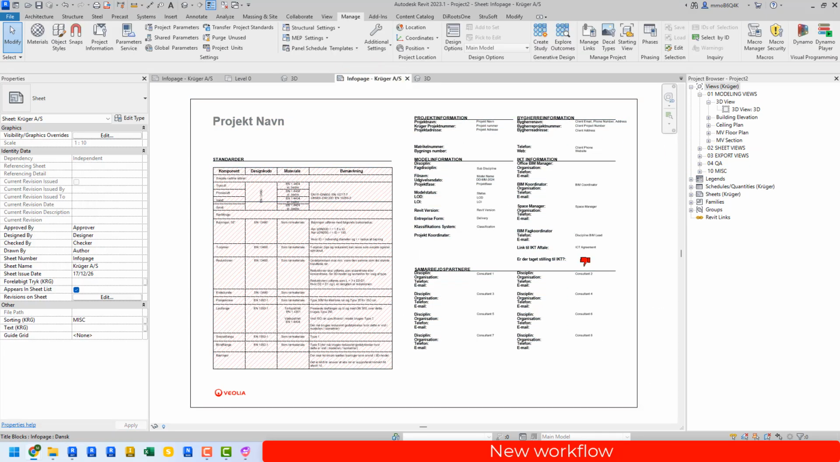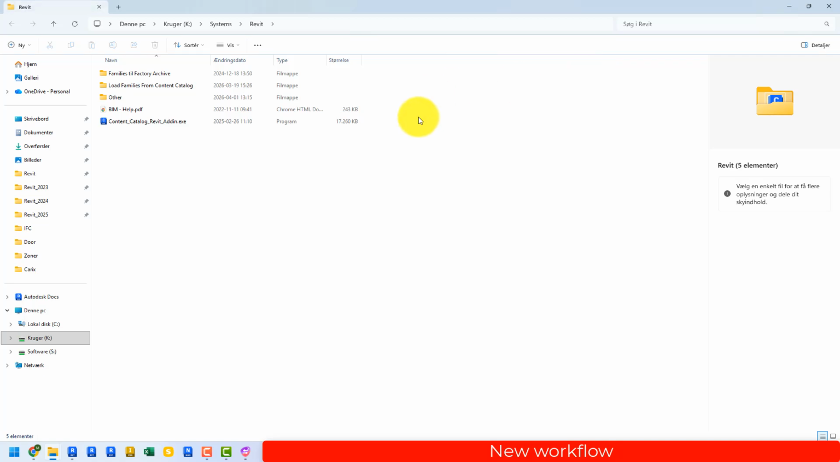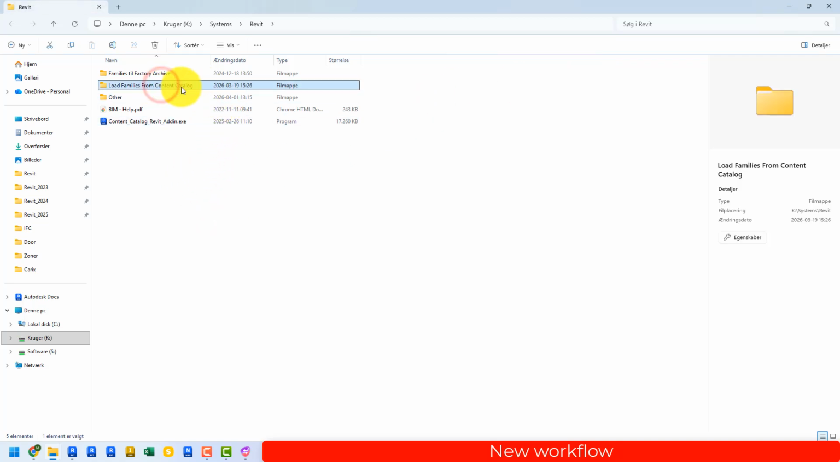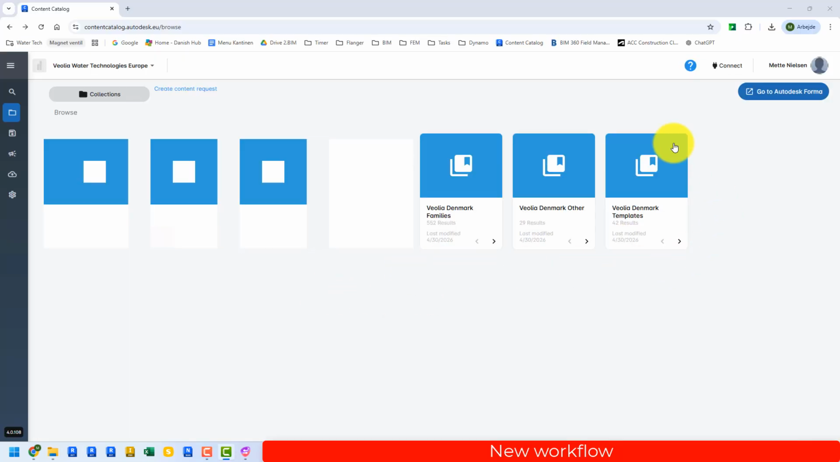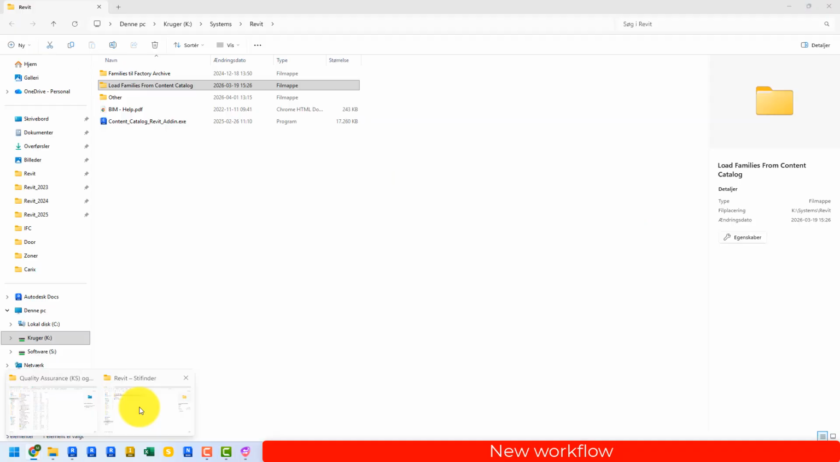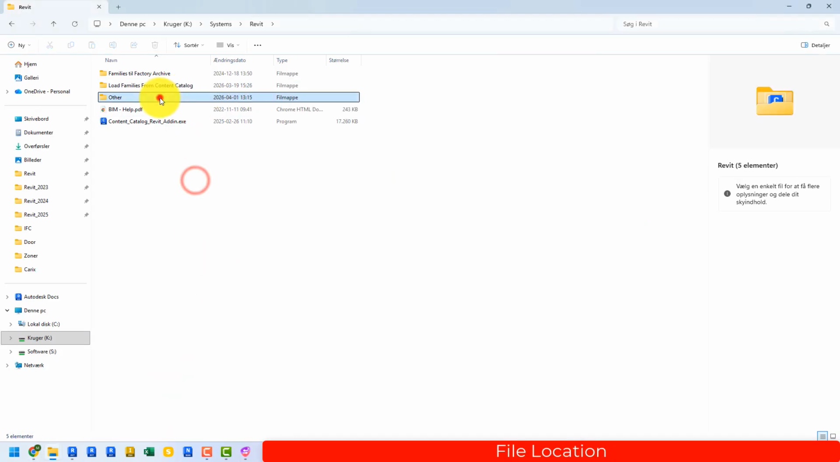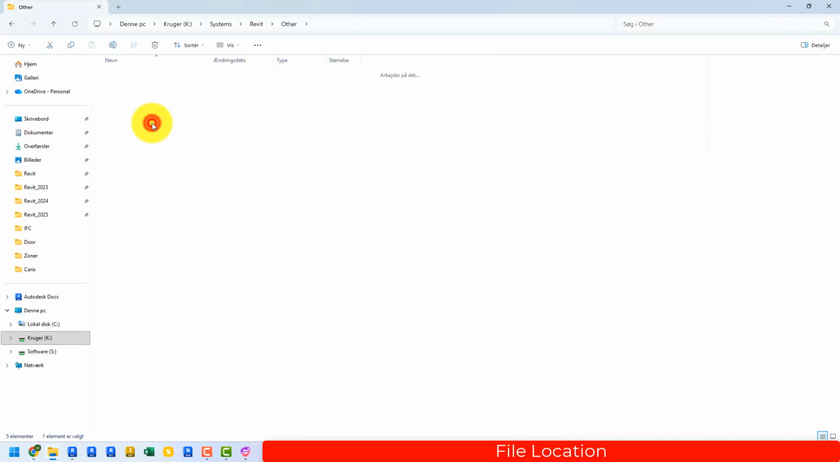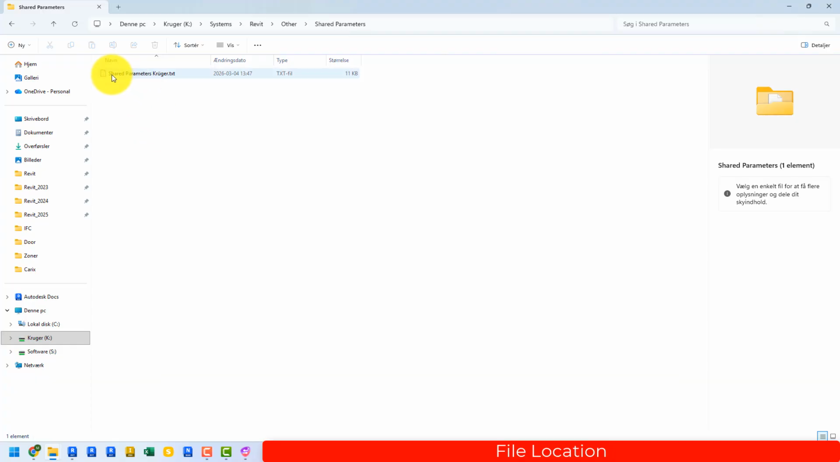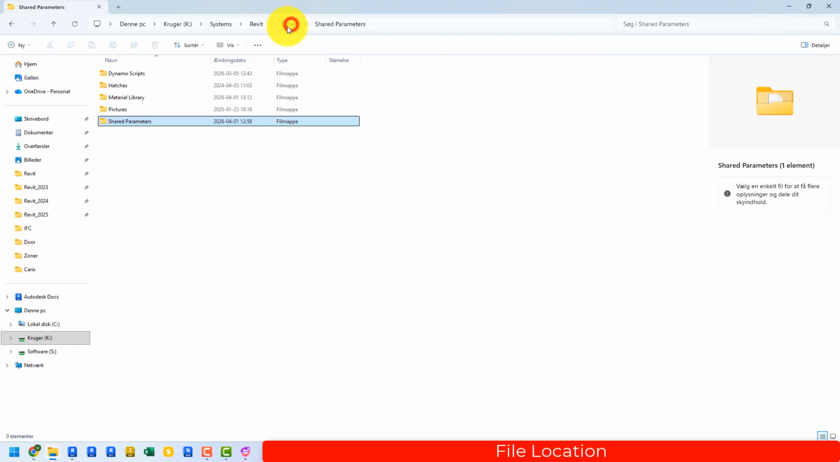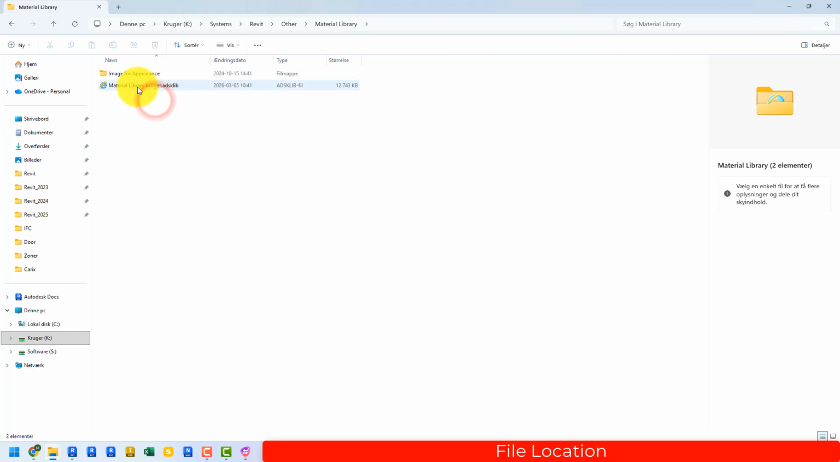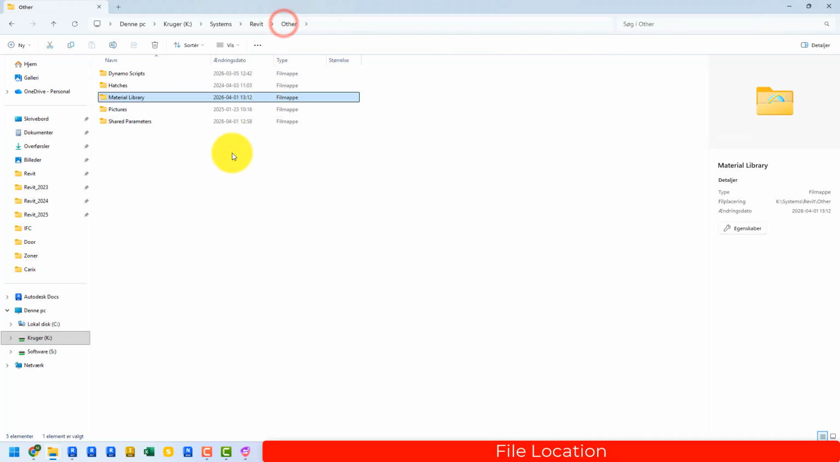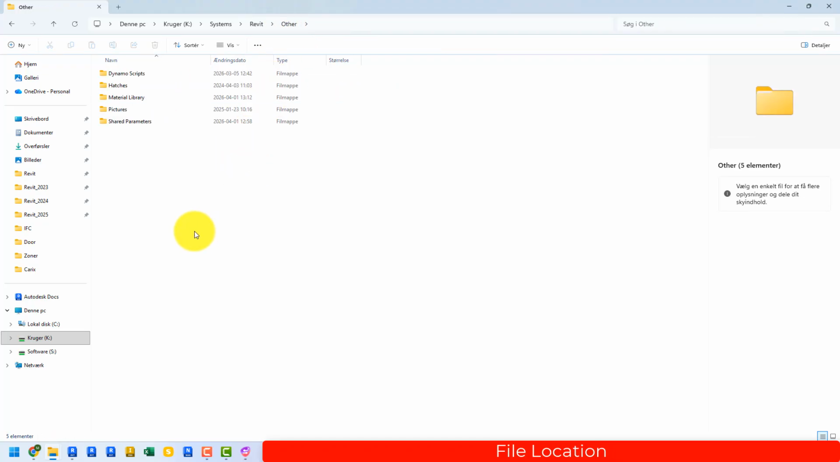On the K drive, you would normally see folders with the different versions, but now you just see a folder called Load Families from Content Catalog. This is to push you guys to use Content Catalog to load your families from, as this will be the correct and newest versions that will be uploaded here. The new shared parameter file is located under Other and Shared Parameters, and our material library is located here on the K drive. They are also both uploaded to Content Catalog.